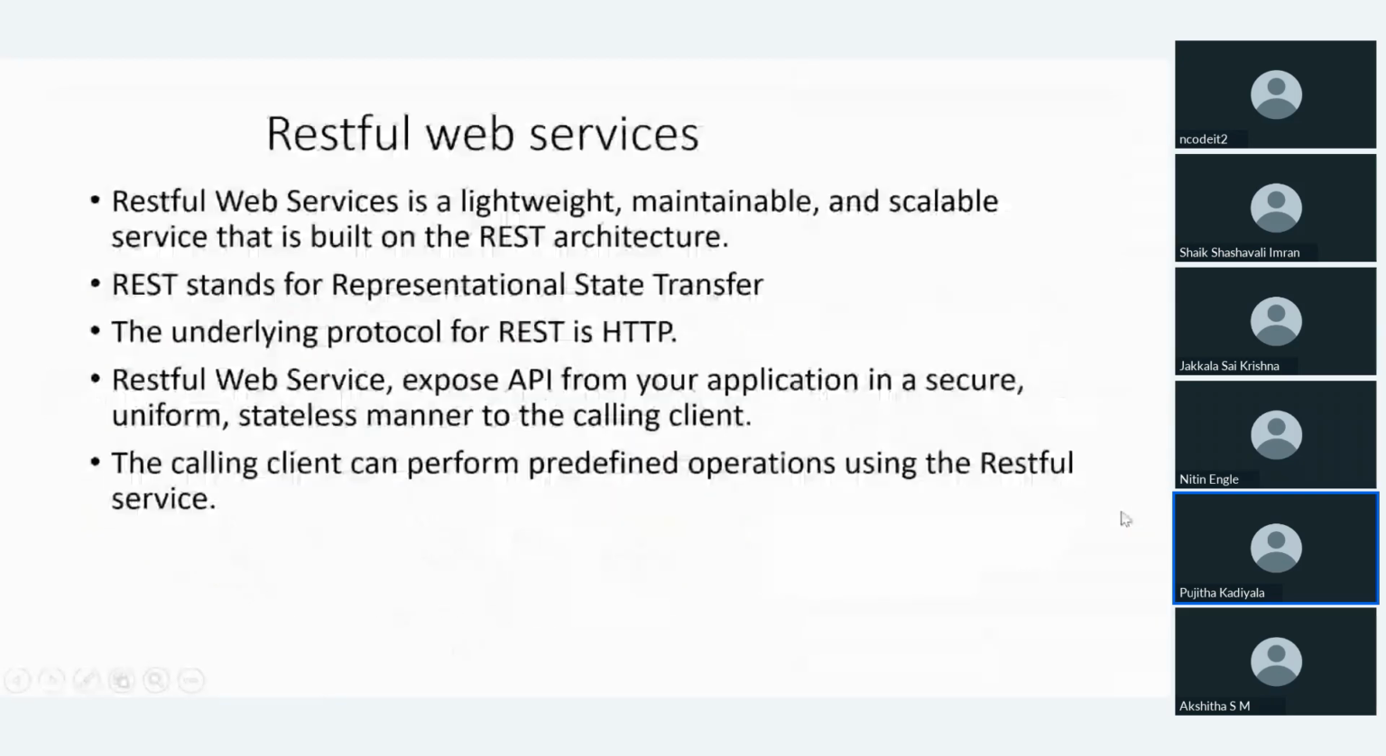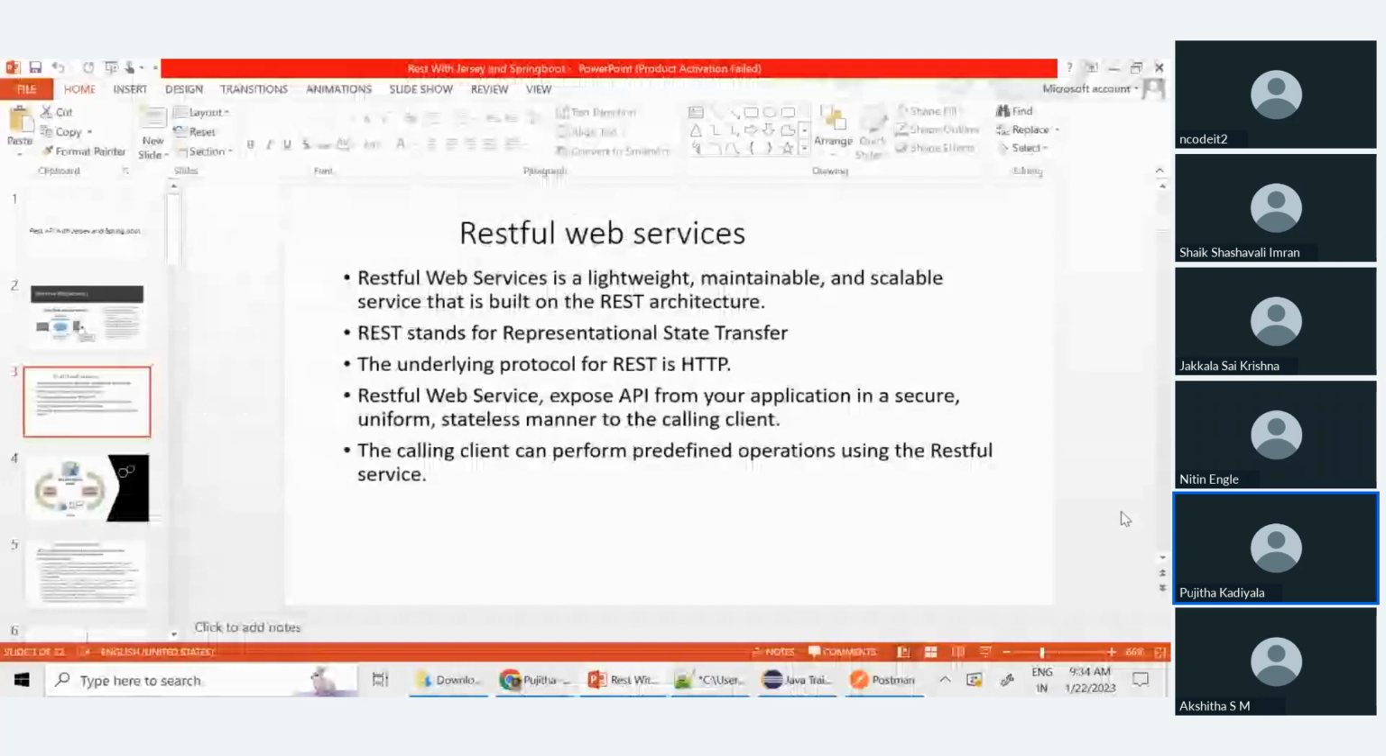REST stands for representational state transfer, and the protocol used while using REST is HTTP. We'll use the protocol HTTP while implementing or while building RESTful APIs. And we will discuss the principles of REST.